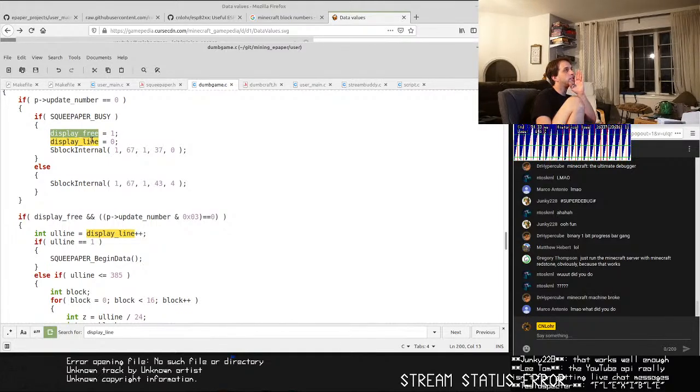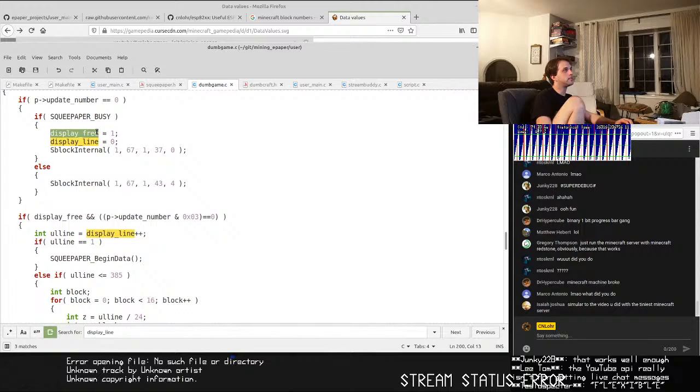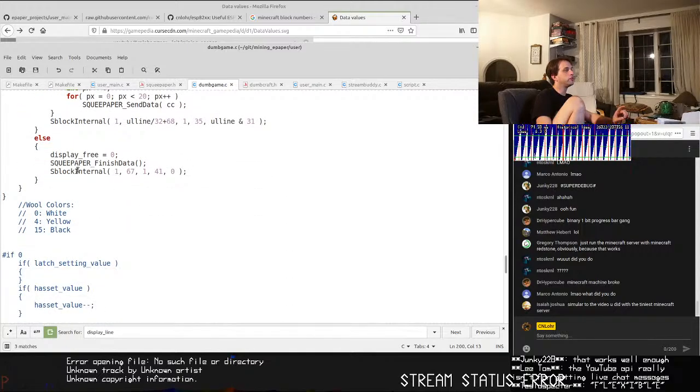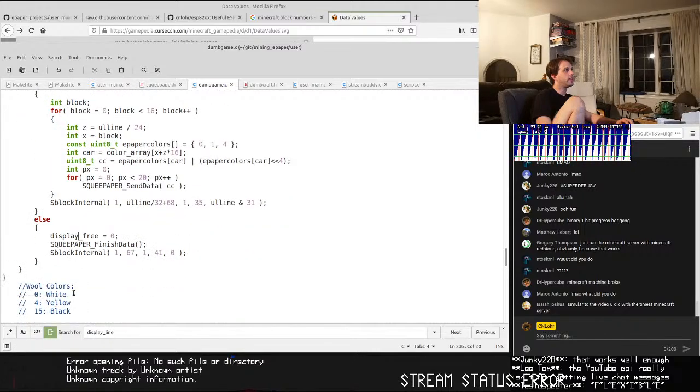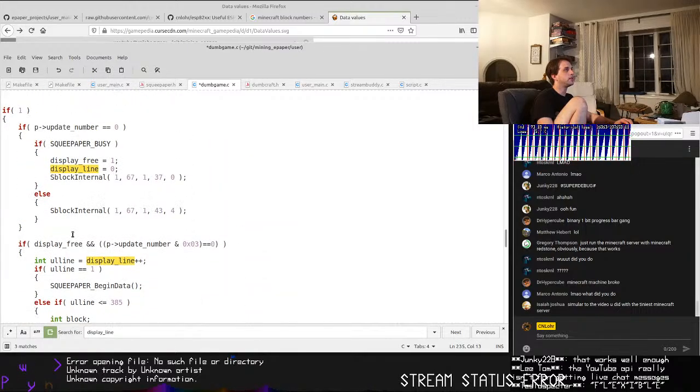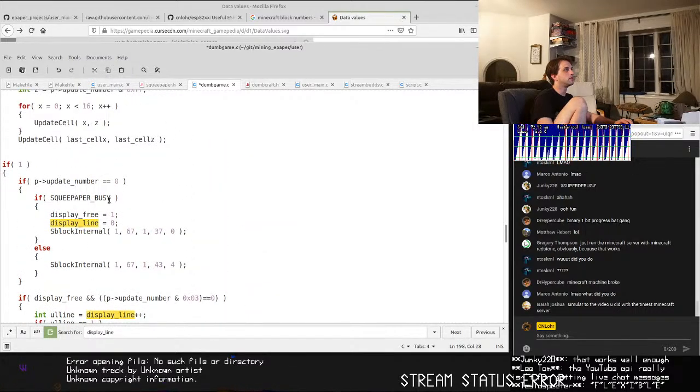So we don't want to actually do it when the ePaper is not busy. We want to do it when the ePaper is not busy and we've finished displaying. So and display free has to be 0.